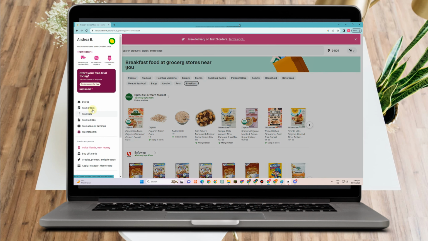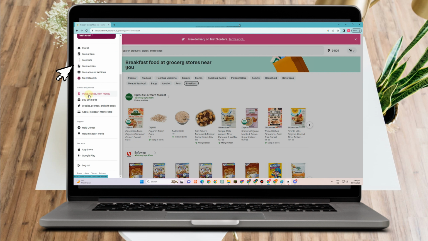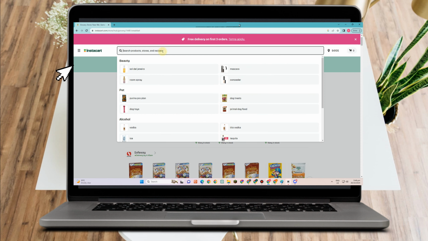Now, if you tap these three lines on the left side, you can see here some features and options. Example, we have your stores, we have credits and promos. Okay, invite friends and earn money, buy gift cards, credits, promos, gift cards, apply Instacart MasterCard. We have your health center, and you can also download this to App Store and Google Play. Okay, something like that.